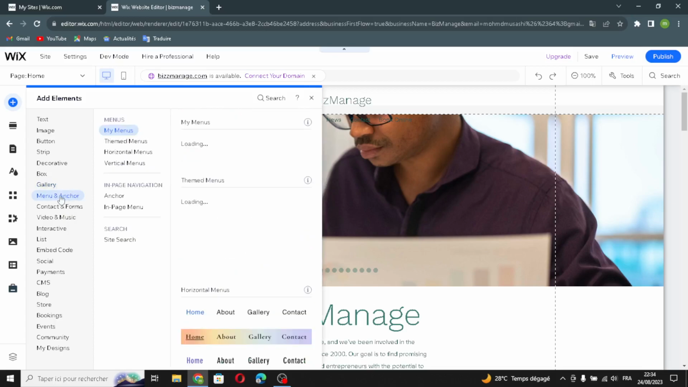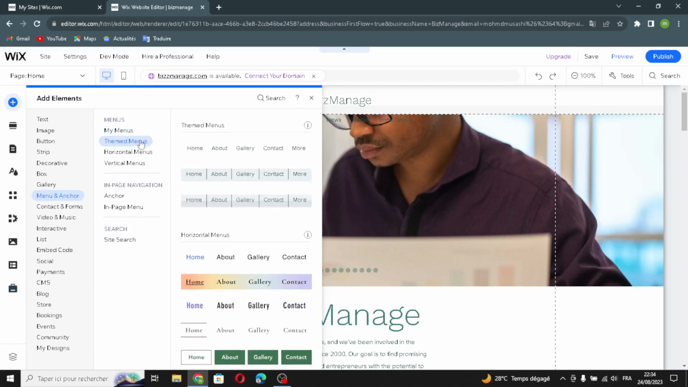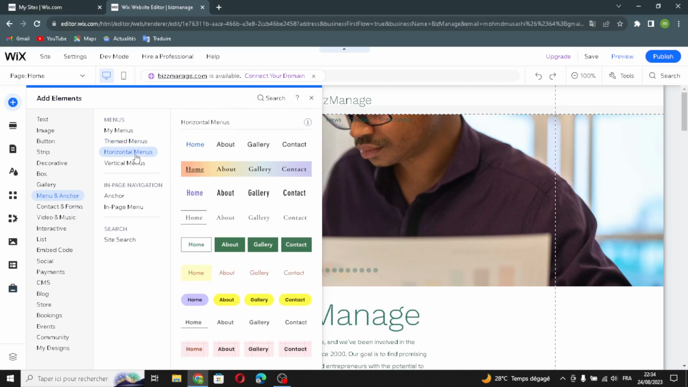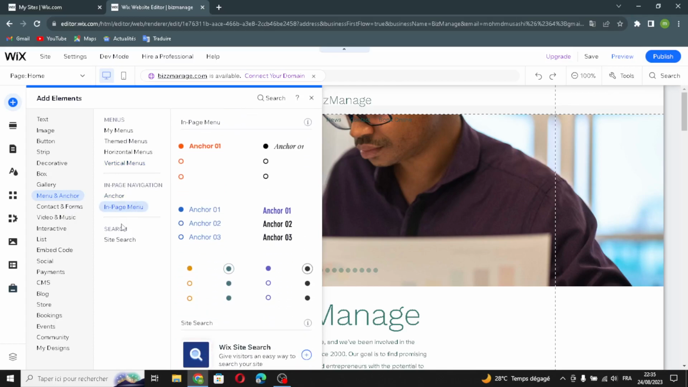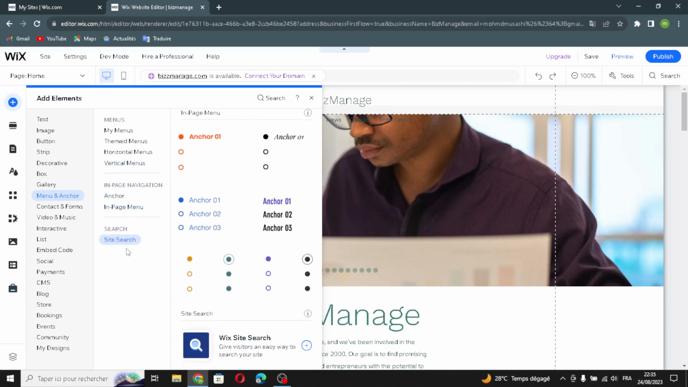So let's move on to the menu in the Anchor. The themed menus, you can manage your themed menus or edit them here. The horizontal menus and the vertical menus. Here the in-page navigation if you want to edit the anchor, the in-page menu, and the last thing here, the site search.